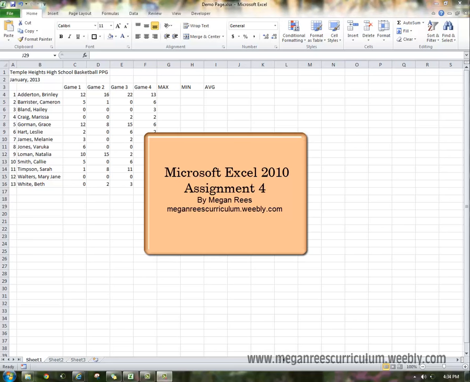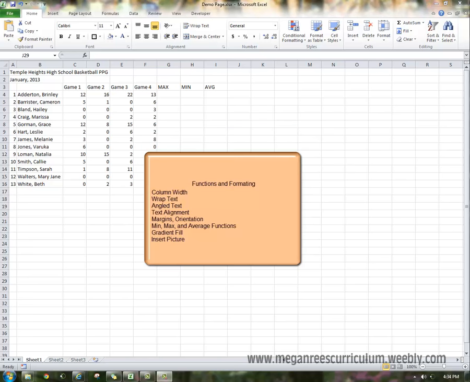In this assignment, we will do a lot of review. As you come along, each assignment will have more review as you learn more things. But we will also learn how to change column width, angle text, change alignment both directions, change margins and orientation, learn the functions of min and max, do gradient fill, and insert a picture.